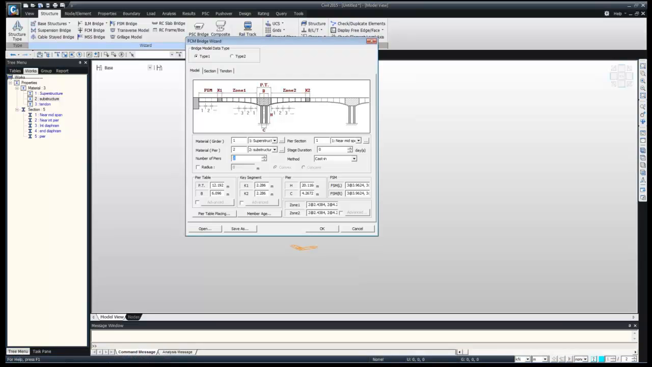Again, method, we can select either cast-in or pre-segment method. So it is a cast-in method, so we can just select cast-in method. Then stage duration. They have taken 13 days for each construction stage. Then finally, what is the pier table? We can define the pier table here, where my diaphragm is covering, where is my left segment and then right segment.